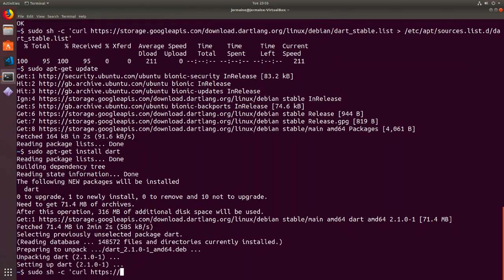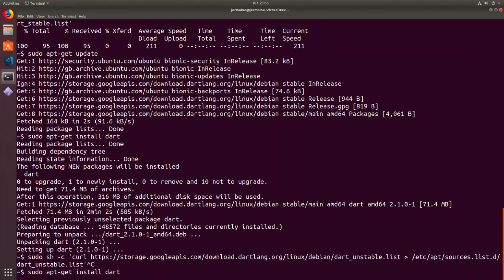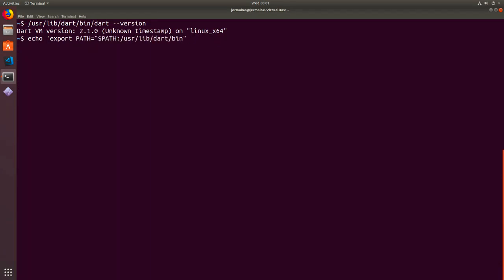To install the development version of the Dart SDK, register the unstable Dart repo instead, and then run the same command to install Dart. You can confirm you have Dart installed by going directly to the bin directory. After installing the SDK, add its bin directory to your path environment variable. Now you should be able to use the dart command directly.